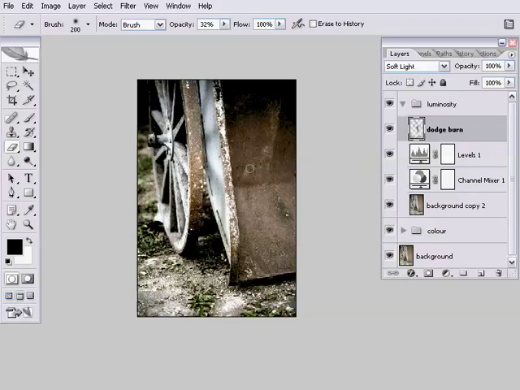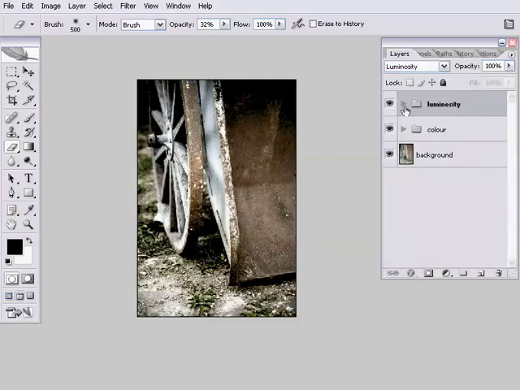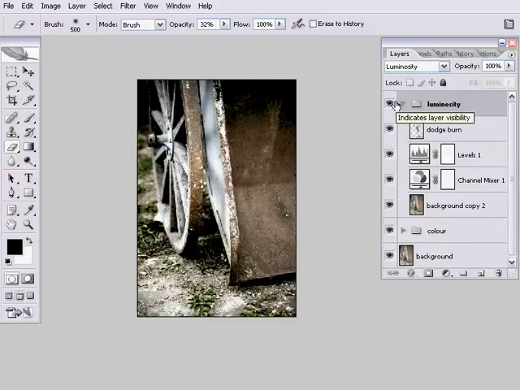Okay. Right, I'm going to leave the Dodge Burn there. Again, possible to spend a lot longer on this, but probably shouldn't. Don't want to take up too much of your time today. So moving on, that's Dodge and Burn done. I think that's pretty much our luminosity layer done, except for a sharpening layer, which I'll do at the end. I tend to do sharpening at the end because typically sharpening is something you would do before printing. But in this case, I'm not really sharpening for printing. I'm sharpening for grit.